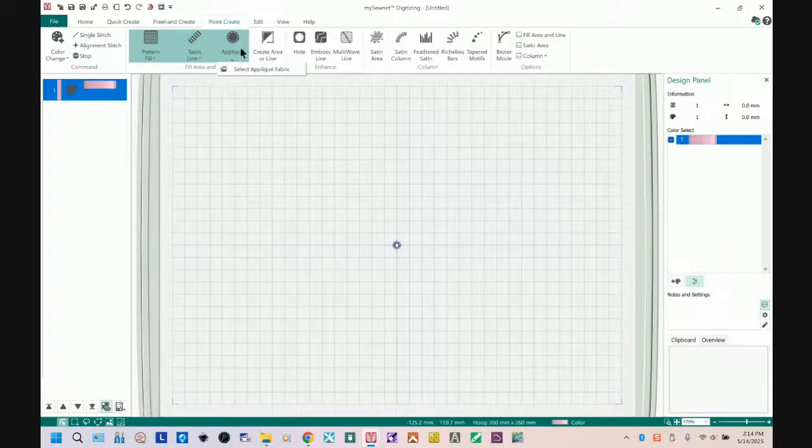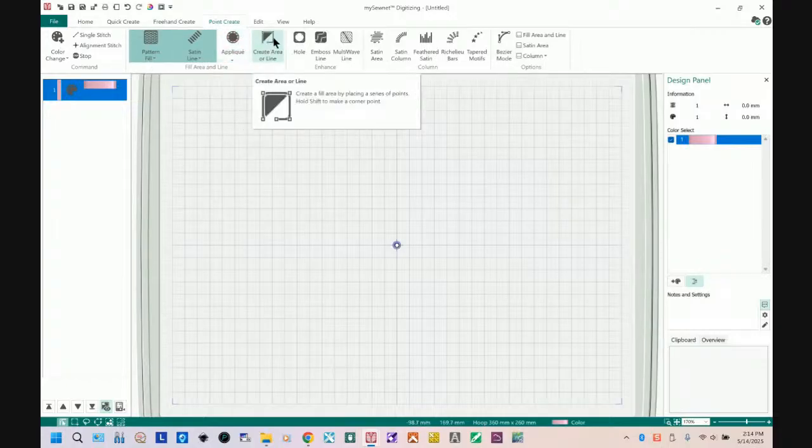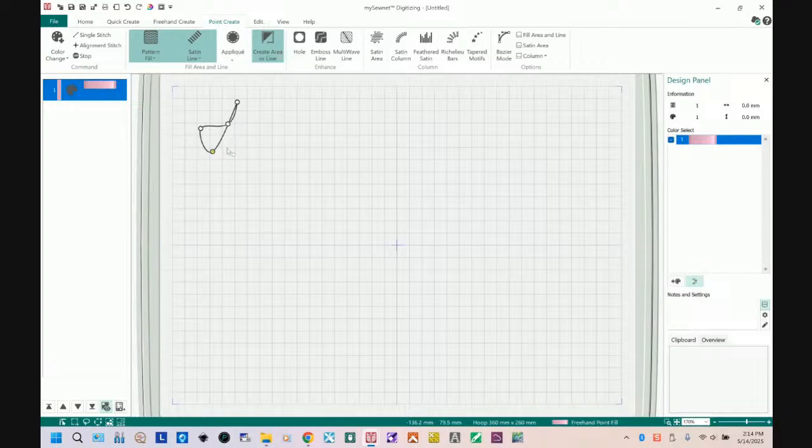So once I've set up what I want to make, and I'm just going to make this initially a pattern fill with a border, I'm going to use a create area or line tool. I'm just going to come in here and kind of randomly make a little funky shape, kind of almost like a star, but not quite. And then when you right click, you get that little satin border around the fill.